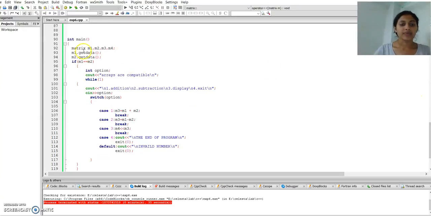Okay, here first is m1 and m2. These are the objects in which I'll be storing the values of rows and columns, which I'll be adding as well as subtracting. Now m3 is the object in which I'll store the value that the addition function returns, and whatever the subtraction function returns, I'll be storing it into m4.